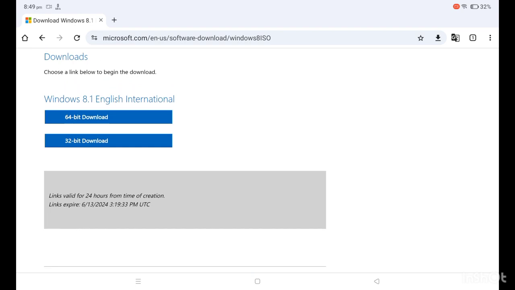Then here we have two options to download, 64-bit download and 32-bit download. People having a 64-bit based processor can download both 32-bit and 64-bit, but people who have a 32-bit based processor can only download 32-bit. So I have a 64-bit based processor, so I'm going to download 64-bit. I will click on this and you can see here the download has started.